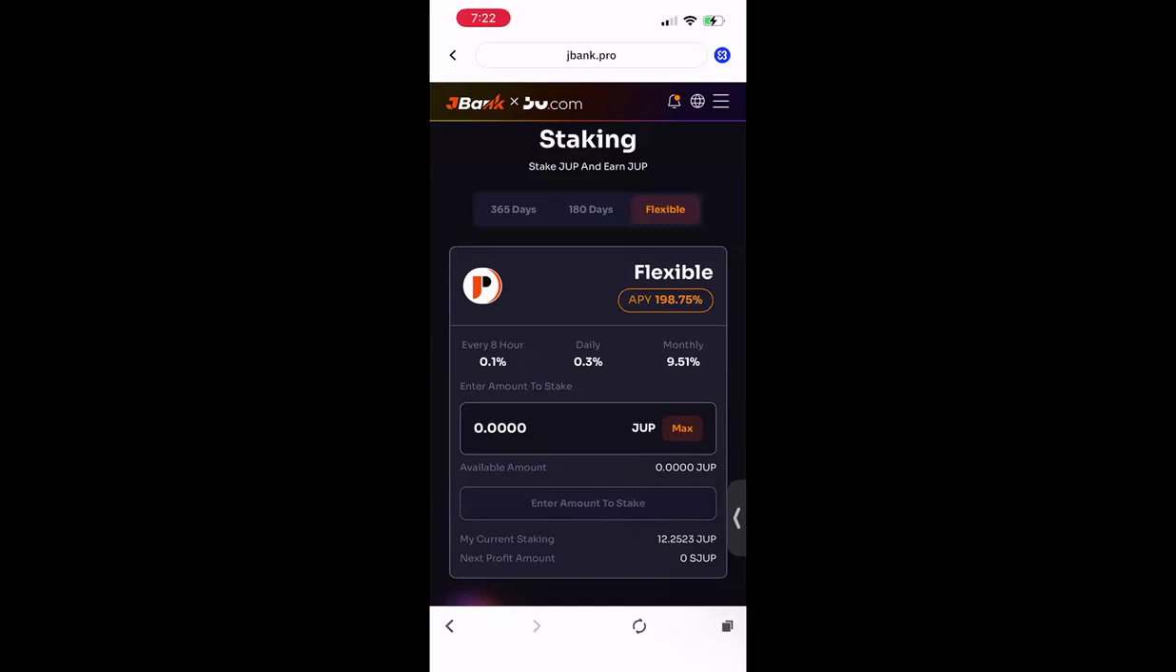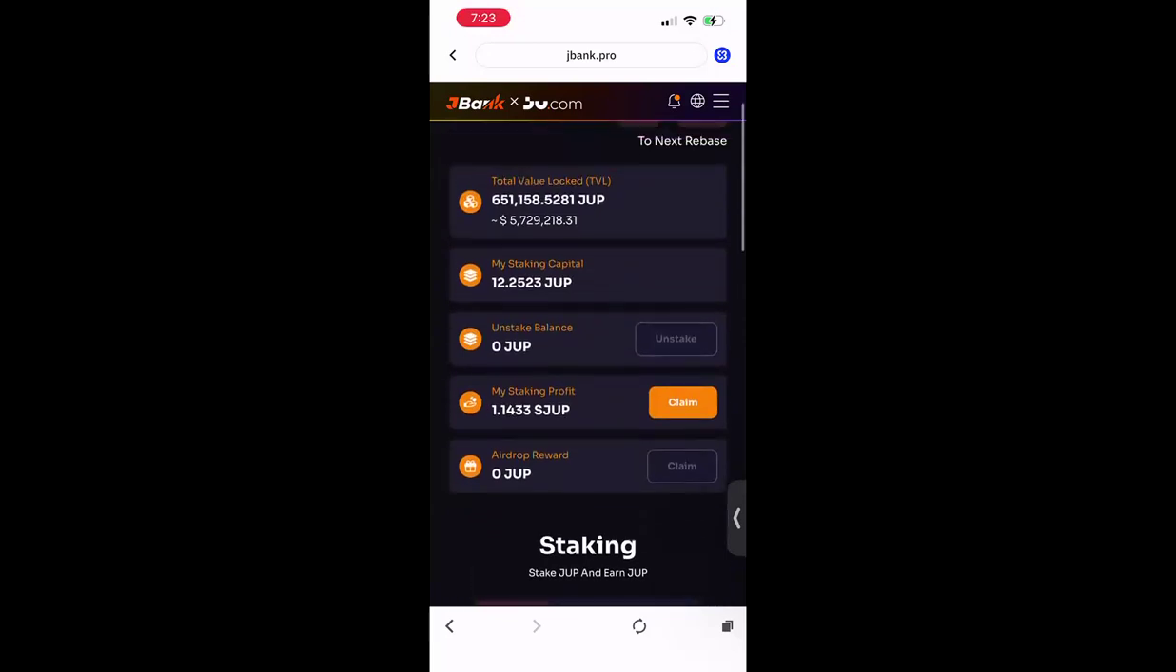They all pay differently, right? The flexible pays out 9.51% a month. The 180-day contract pays out 19.7% a month. And the 365 days pays 30.94% a month. Now remember, your profits are calculated along with your principal when your ROI is being paid out every 8 hours. So it compounds the profit in terms of how it pays you out, but your profit is always separate. You can always claim, right?